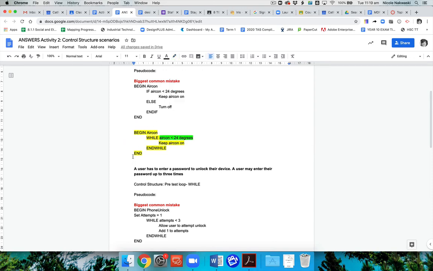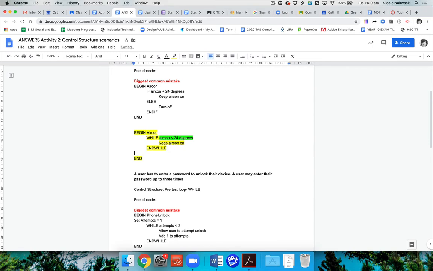When that condition is false, oops, actually I've forgotten a line here. Turn aircon off. I've forgotten a line of logic here, sorry. It will keep the aircon on, and this will keep on looping and repeating around. It won't break out of this loop until the aircon is greater than 25 degrees, and then it'll turn it off. Does that make sense, guys?